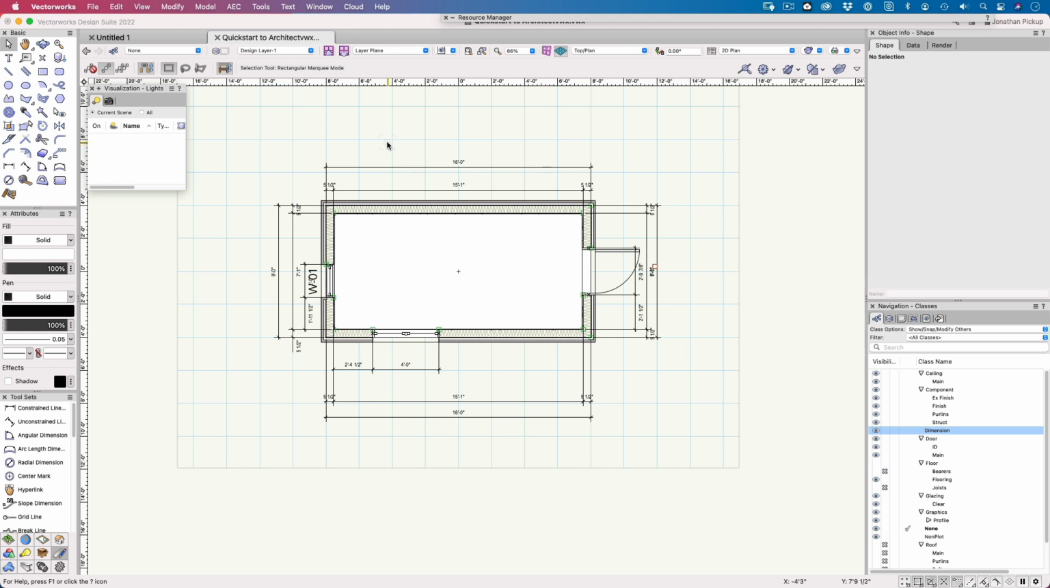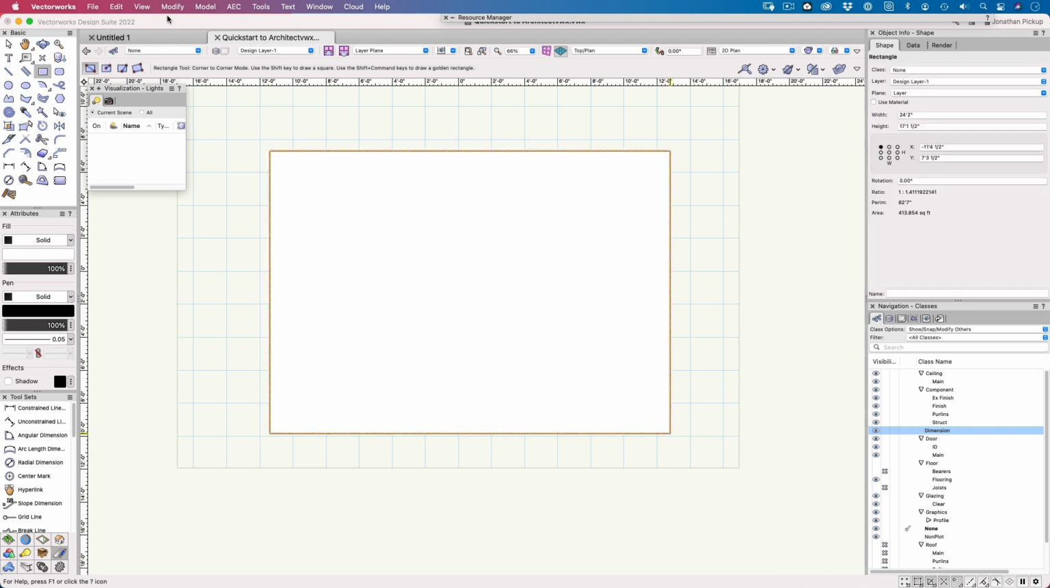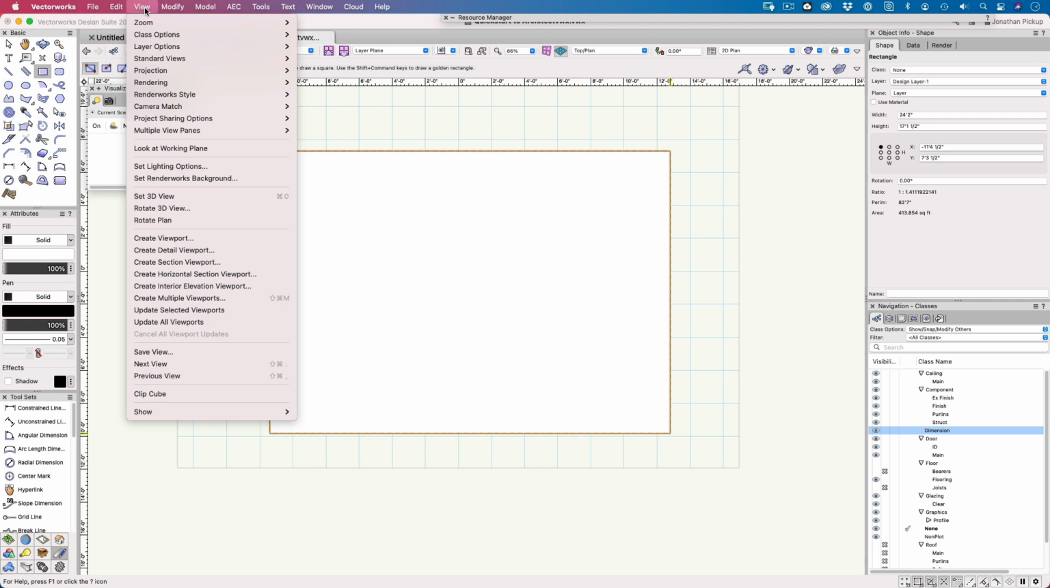We're going to use a concept called a viewport, and a viewport takes this information and puts it onto a sheet of paper. This is a design layer, and we're going to use sheet layers to create our drawings. So let's just start simply. We're going to create a rectangle like this, using the rectangle tool, view in the menu bar, and create viewport.